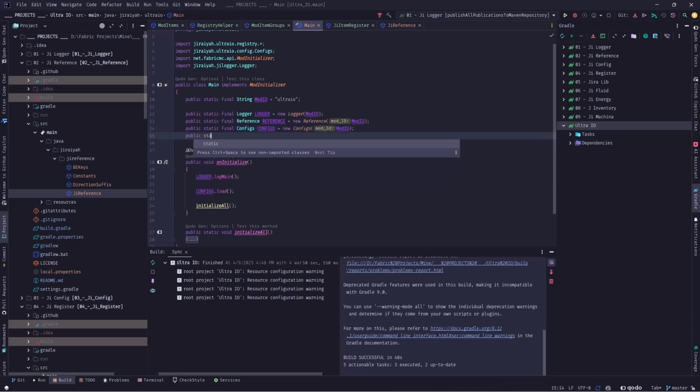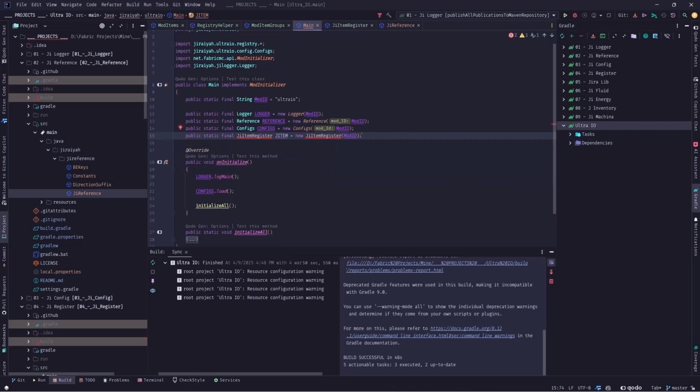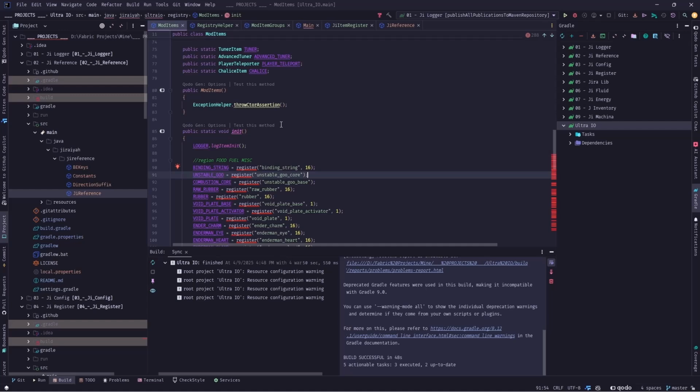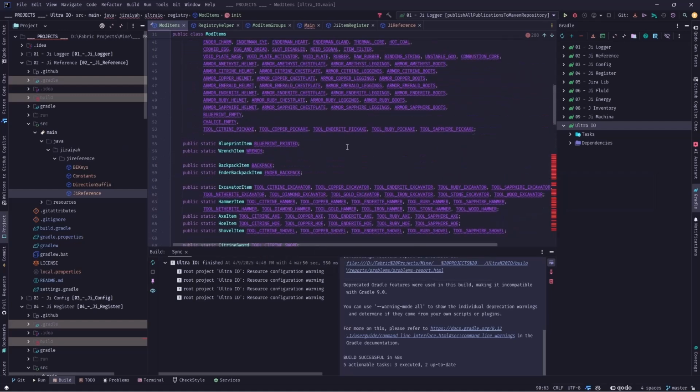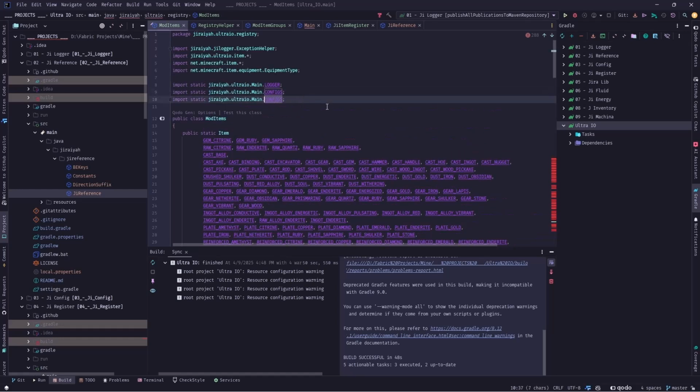So it will become public static final G item register, maybe item underline register, or J item, why not, equals to new G item register with the mod ID. That's the whole thing, okay? That's the process. Now, every time I'm using mod ID, I will say J item dot register. And of course, I need to have a public static import on top. So I will have one of these and I will change it to J item.